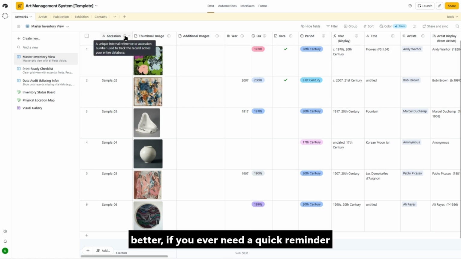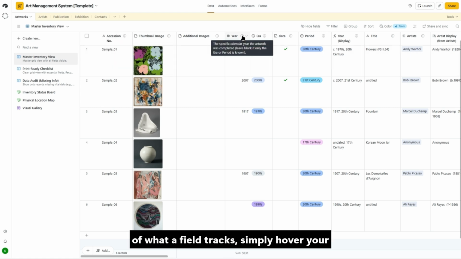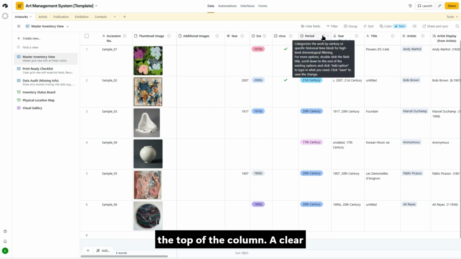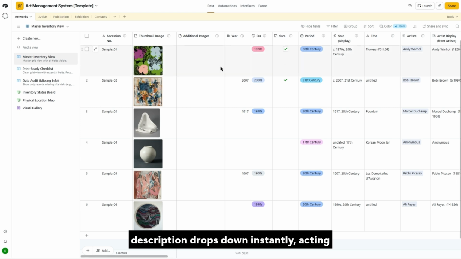Even better, if you ever need a quick reminder of what a field tracks, simply hover your mouse over the small information icon at the top of the column. A clear description drops down instantly, acting as a built-in user guide right inside your workspace as you type.